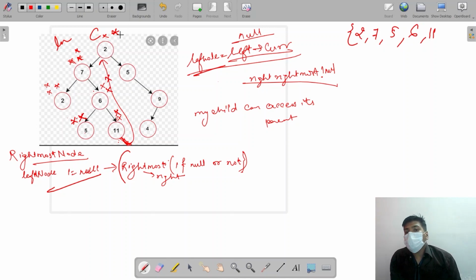So C will come here, and this time the left node will be placed here. Give me the rightmost. It will say this is the rightmost. The right of rightmost should be null. But this time it says the right of rightmost is pointing to our current node, which means it is pointing to its parent. That is not possible, so that means I made a connection. I have already processed this tree.